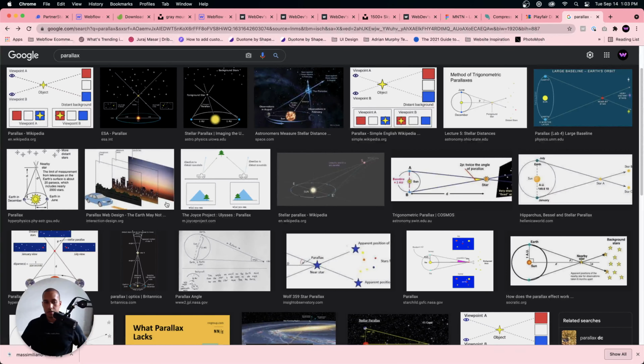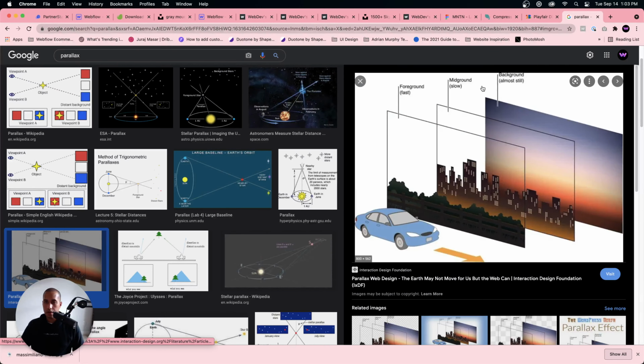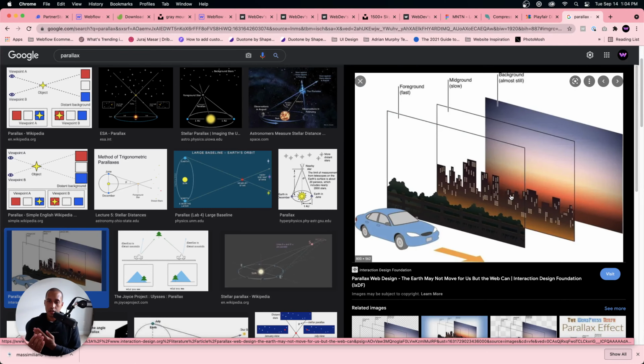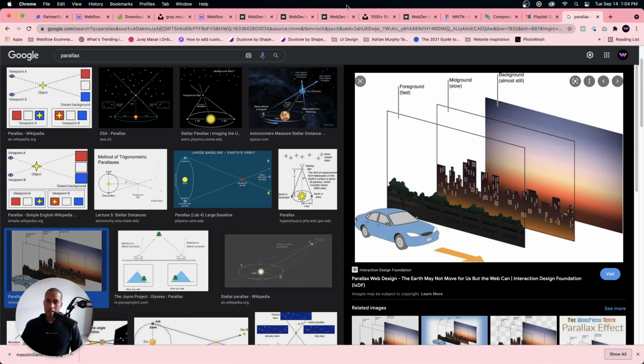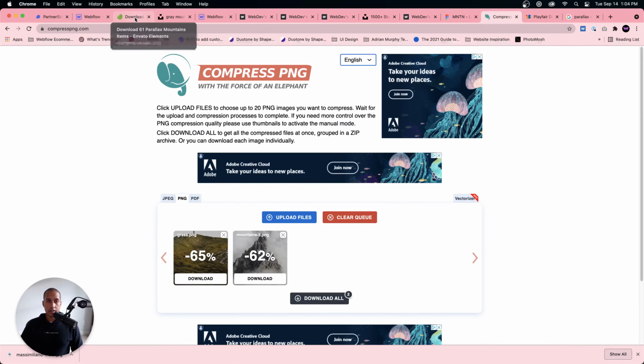Yeah, I think it has to do with foreground. As things move, it's a visual illusion of things moving, because it's still on the same plane, but by the speed, it gives the illusion of depth and that they're in different spaces. All right, cool. So did it work? Yeah. So download all. Yep.